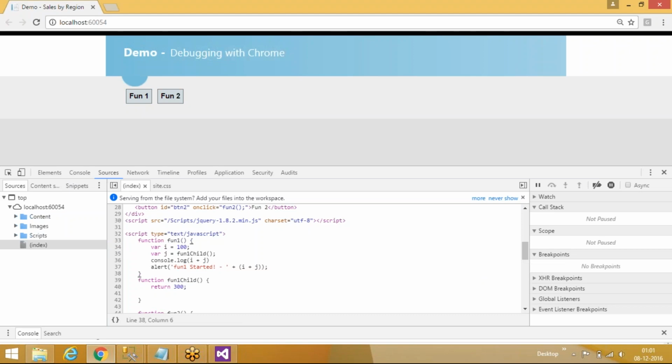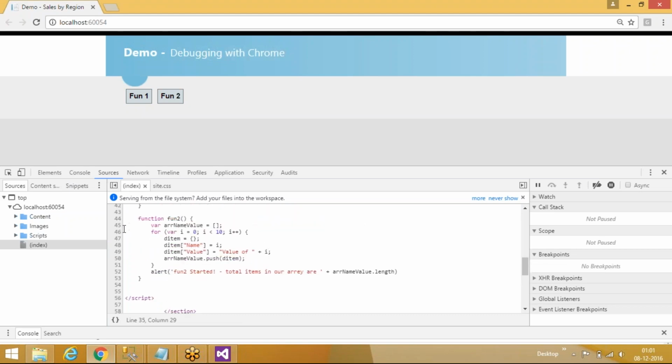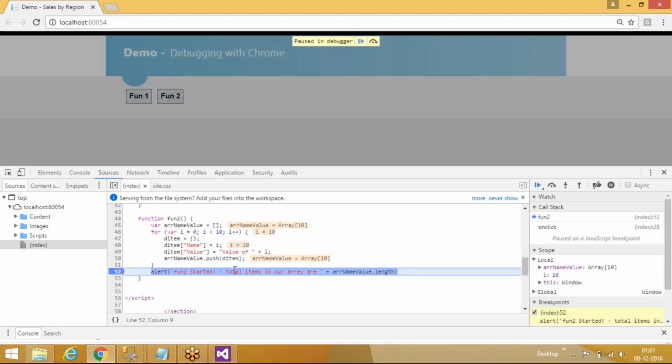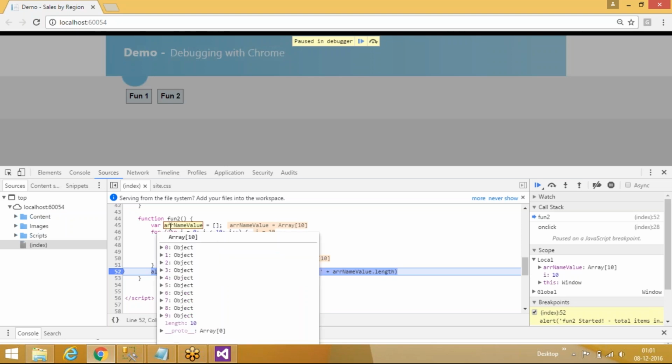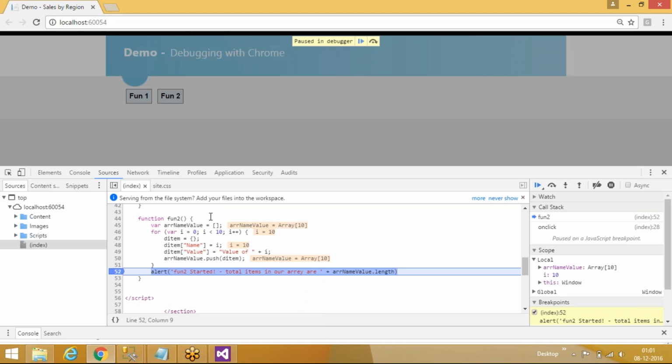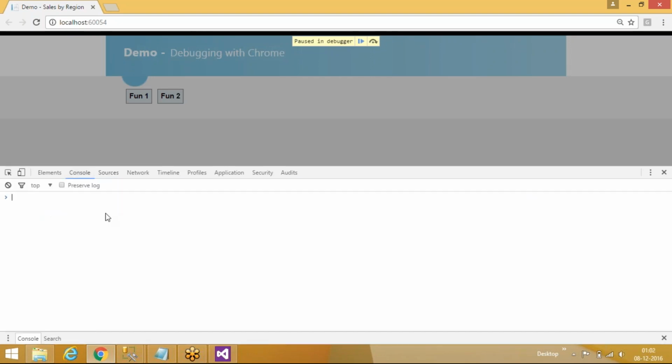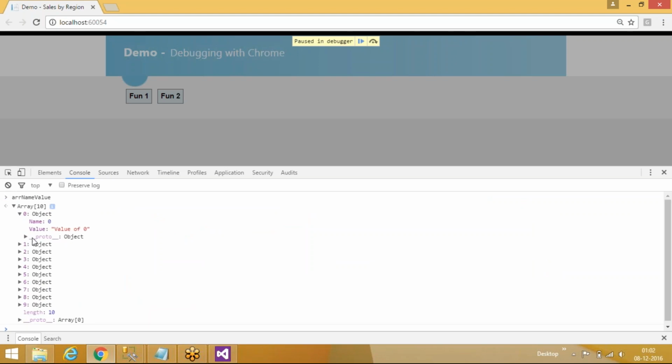So here I am. Let me put a breakpoint in my functionality, right? Let me put a breakpoint at this alert. So I'll hit func2 and I reached my breakpoint, and up to this time my array has been initialized and populated. So suppose I need to watch the value of this array, I can go to the console and copy paste here and I can see the value. It will show me that 10 objects are there. I can dig inside these objects also, and I can get the value of all the things, right?